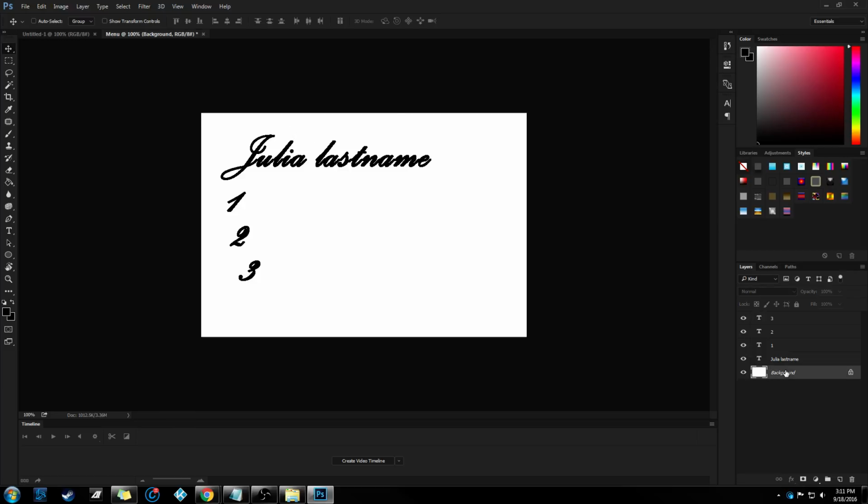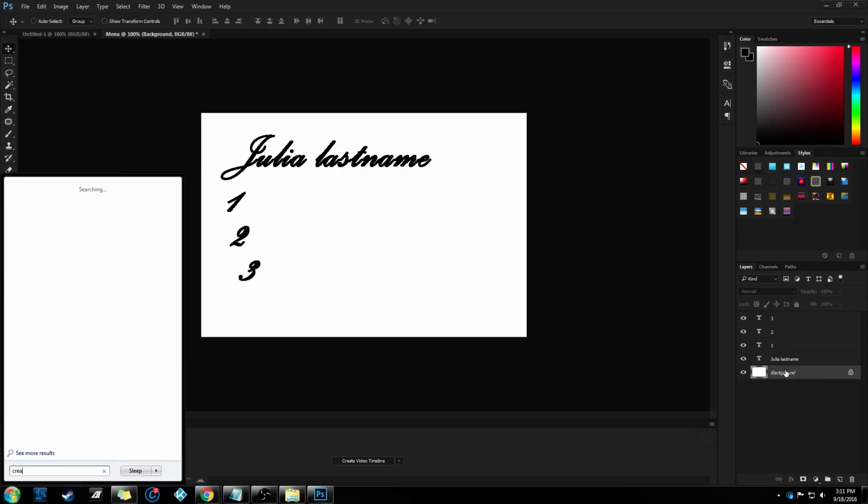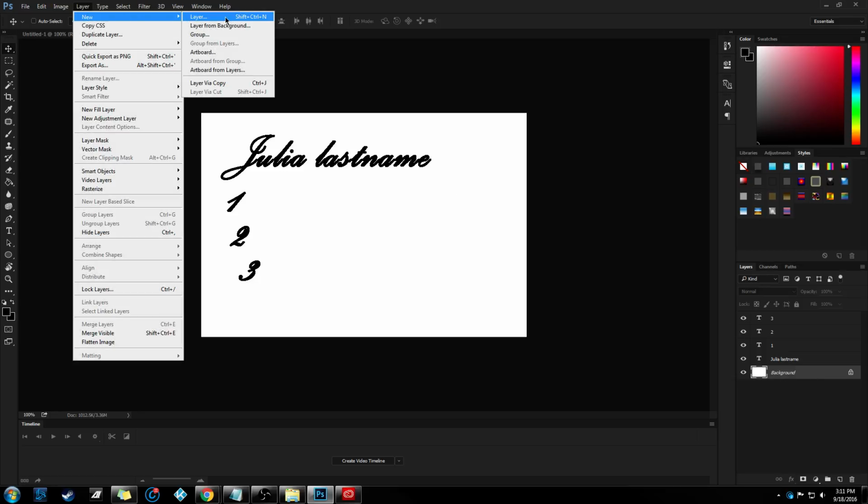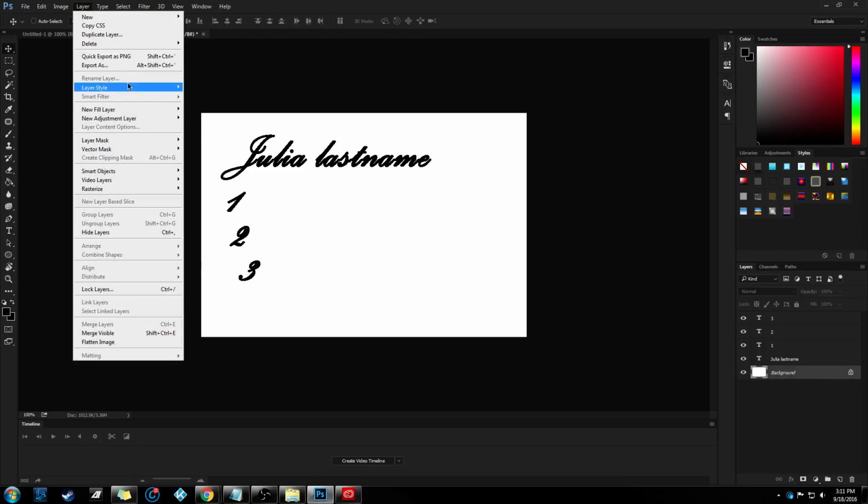The special thing about the background layer being in italics is that when you get into Encore, it'll actually replace the background layer either with the image that you choose or with the video that you choose. So having the background layer in italics is really important. If you don't have one, you can go new and then background layer somewhere in here.